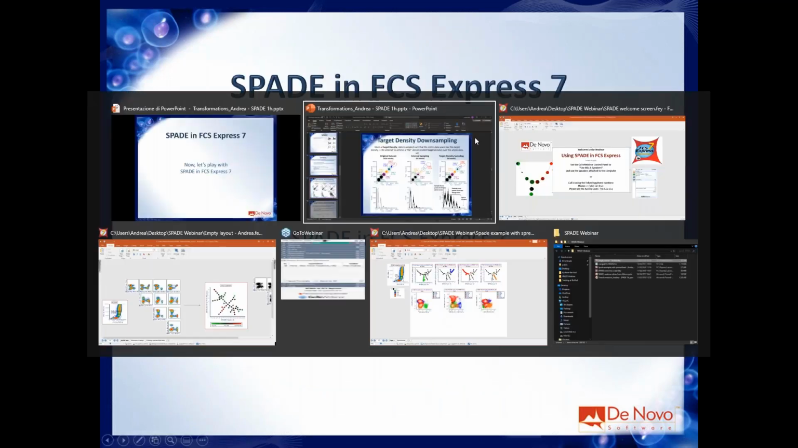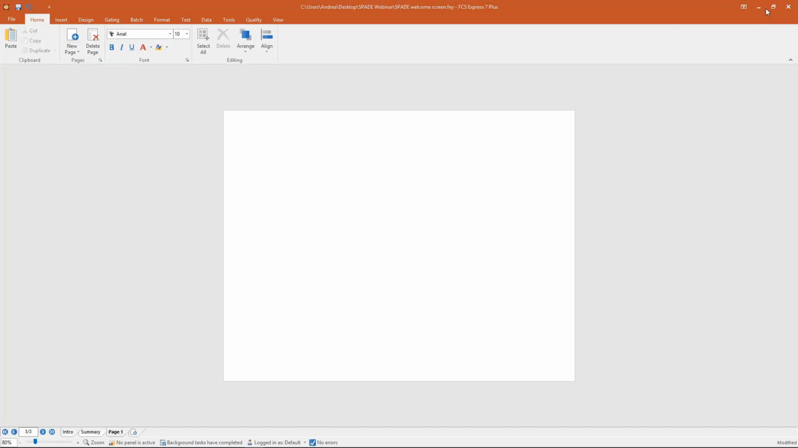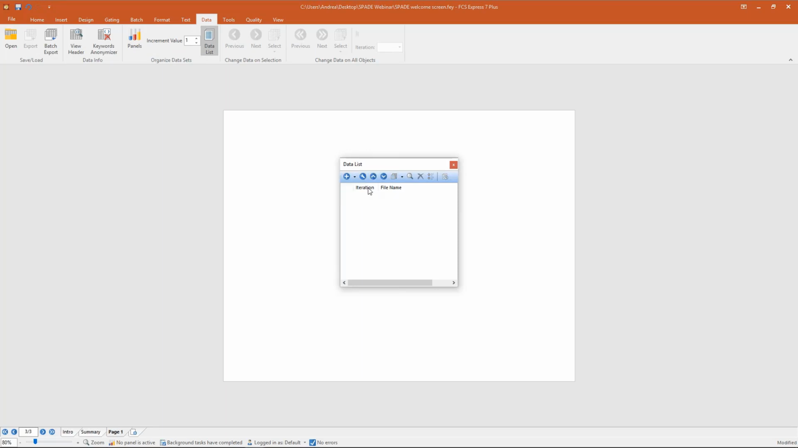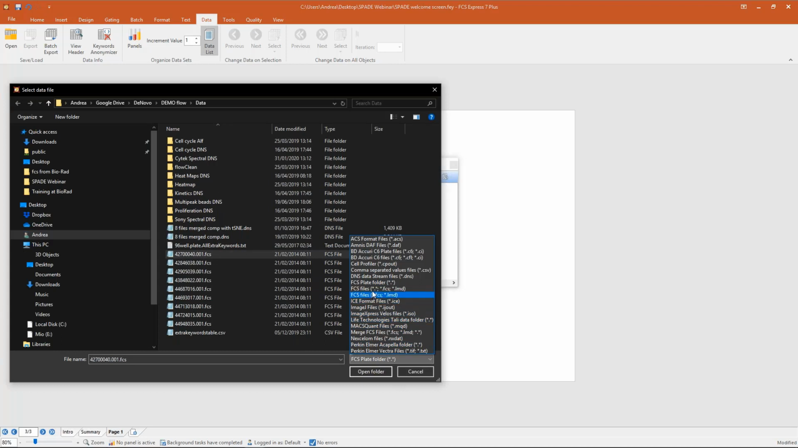Okay, let's move to FCS Express. Let me just open a blank page. I will not go into any basic stuff, as we'll have many other webinars that present the basic functionality. So I will go straight to creating a t-SNE transformation. Let me just open one single file. We will do something more advanced later on.